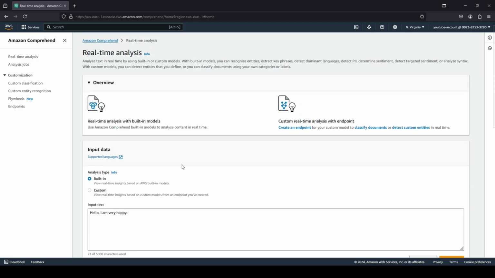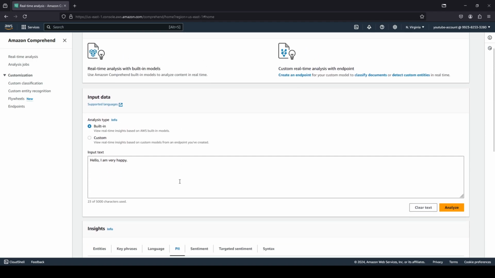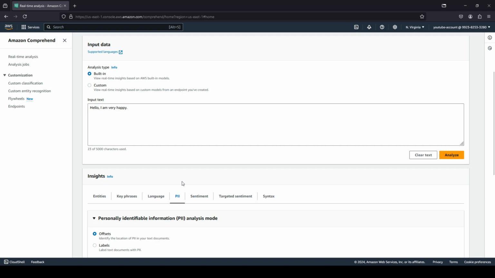So this was a quick run through on how powerful Amazon Comprehend is and what all you can extract from your unstructured data, semi-structured data, and much, much more.